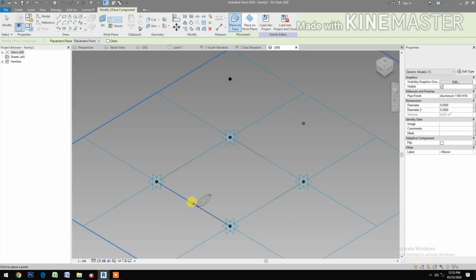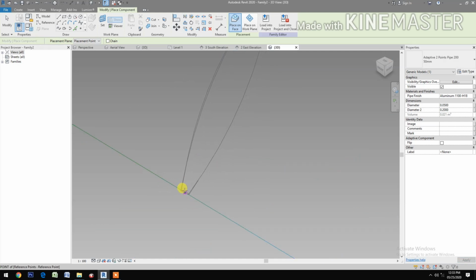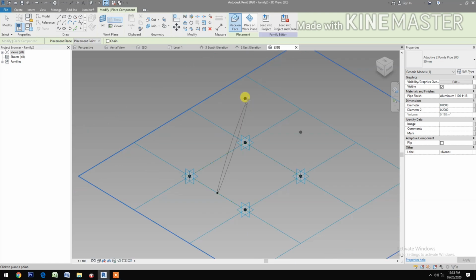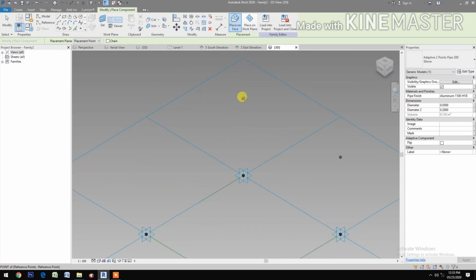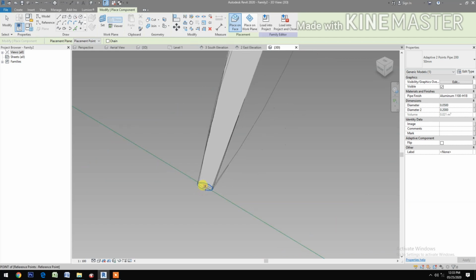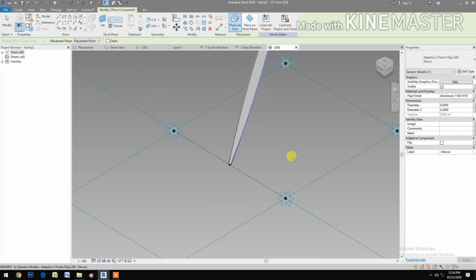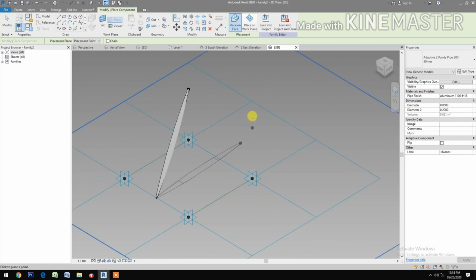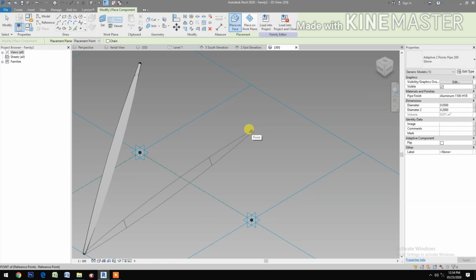Next, pick at the midpoint, reference point, then to the other, to the top reference point. Okay, do the same thing on the other side, pick at the midpoint. Okay, to the next reference point. Okay, then pick the reference point and one in the reference point here.